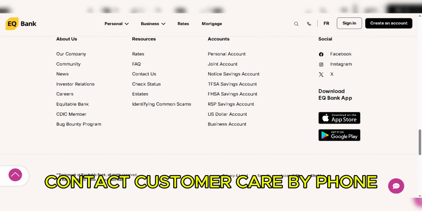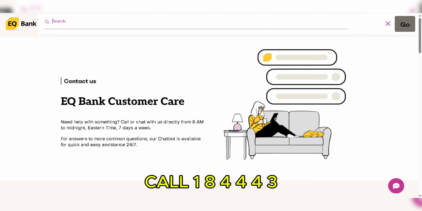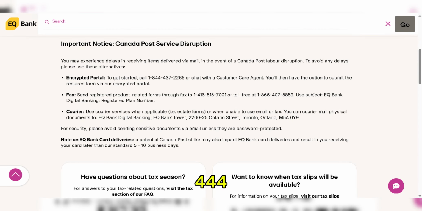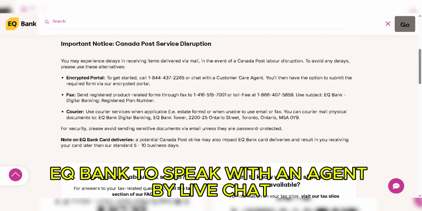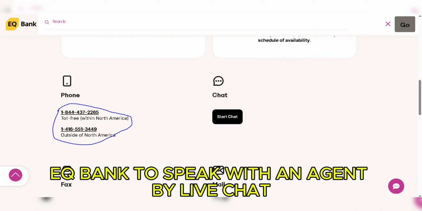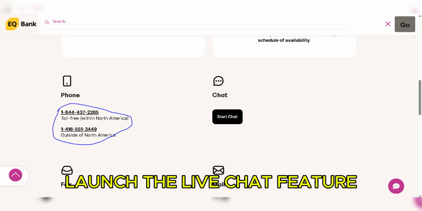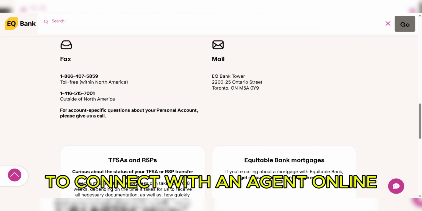Contact customer care. By phone, call 1-844-437-2265, 844-4EQ Bank, to speak with an agent. By live chat, launch the live chat feature to connect with an agent online.